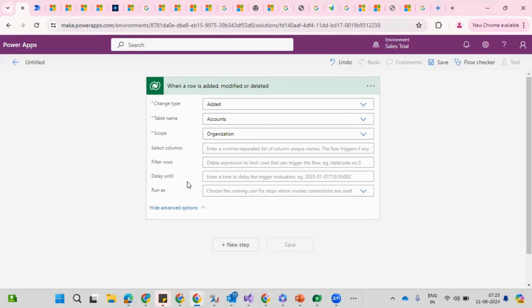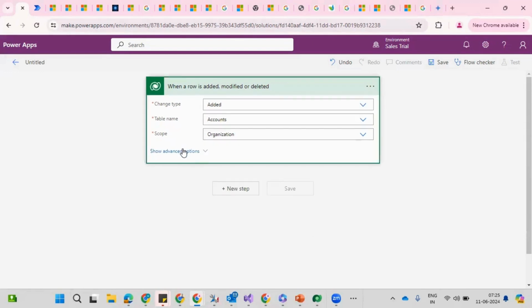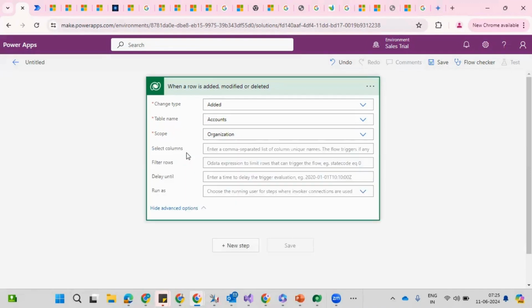Okay, like this. So as of now, I am not giving any value here in select columns, filter rows, delay until, run as, but still I am able to see them. These are shown, basically by default they will be hidden. So if you click on this one, it will get unhidden. Okay, it will appear to you.